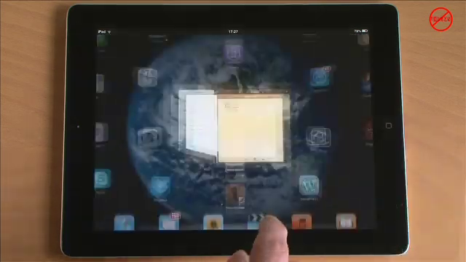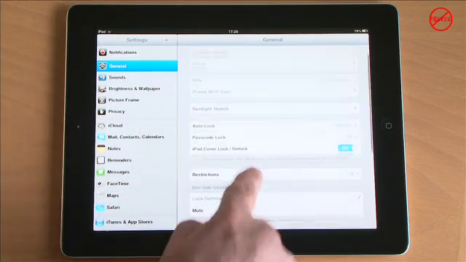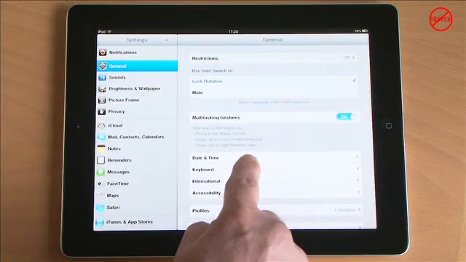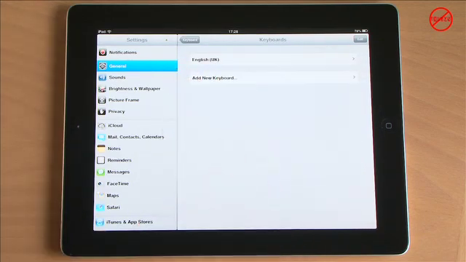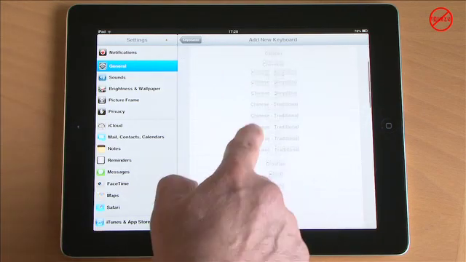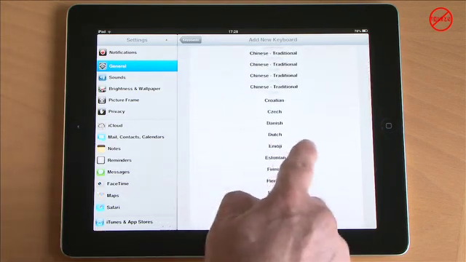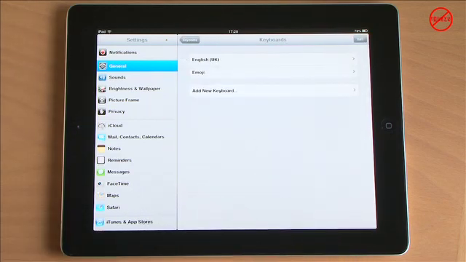Well, what you do is you go to your settings, make sure you're in general here, go down to keyboard, then keyboards. You'll see there's one keyboard here, English UK. Add a new keyboard, and the one that I'm after is this one here, emoji. Tap on that, I'll end up having two keyboards.